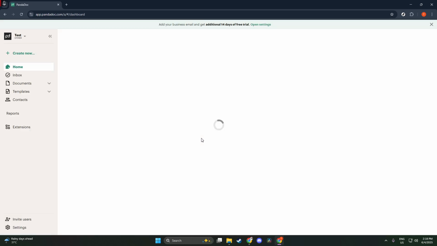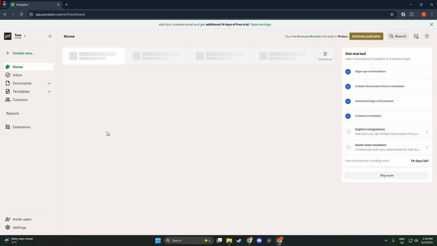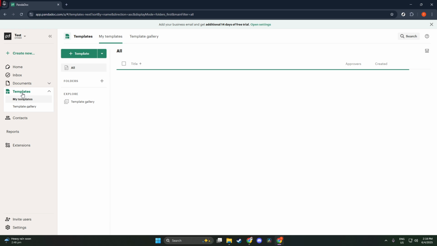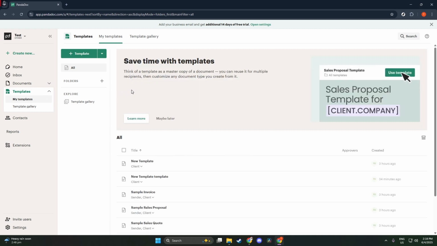Once you're in, everything you need to do will be accessible right from the main dashboard. Look over to the left sidebar and you'll see an option called Templates. Go ahead and click on that. This area is where all your templates will reside, and it's the place to create and manage them seamlessly.